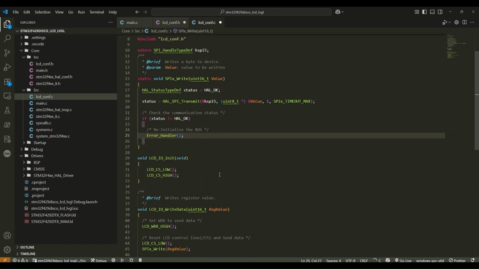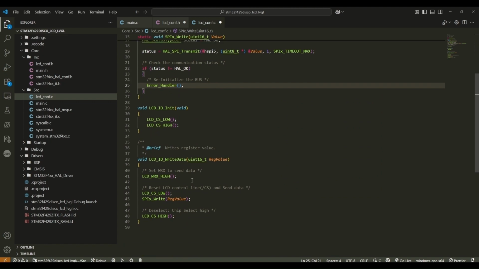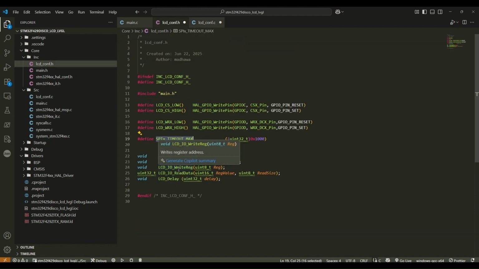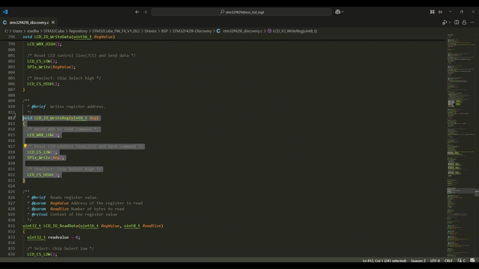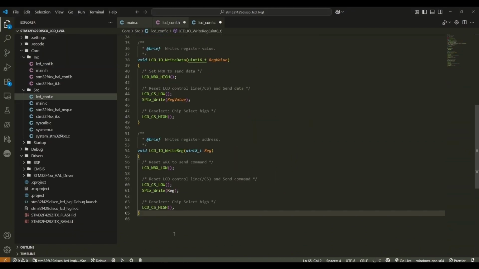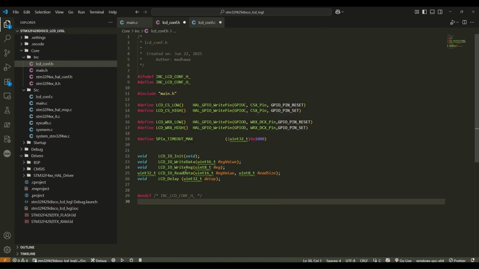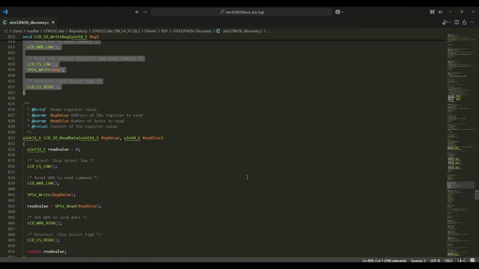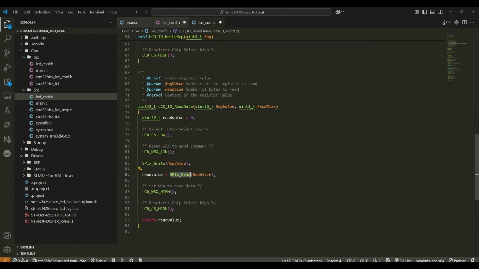Change the SPI error handler to the normal error handler. I'm not going to set up any custom error handlers, but you can add one if you like. In the same way, let's copy and paste the other LCD-IO implementations as well. They are very easy to understand, just simple SPI read and write methods. In this case, we won't be using the SPI read method, but I'll copy that too.